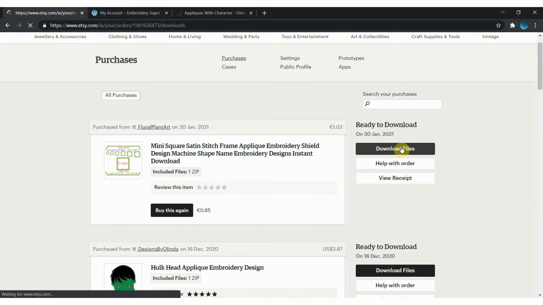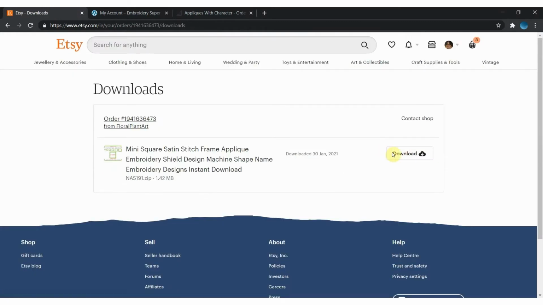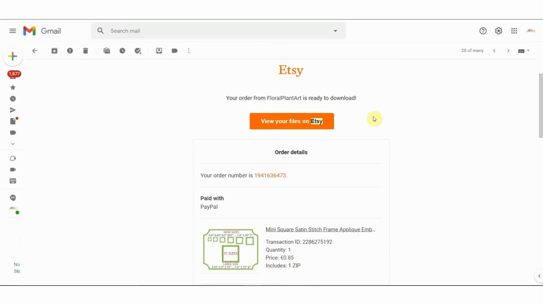Etsy will also send you an email with a link to your file in case you don't know how to get to your purchases. This link will lead you to your download. In the email, you would have a unique order number that will direct you to where to download your file.